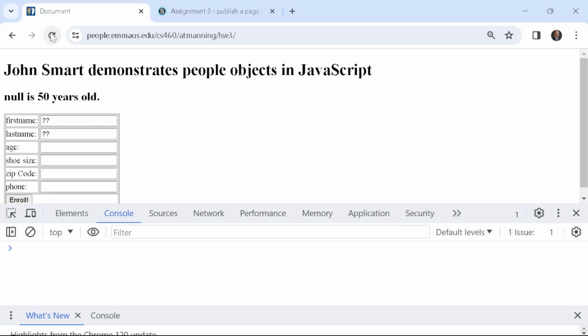Let's see what we got. Not bad. Didn't give me errors at the console. Now let's process. I suppose I could put some default settings in there. First name, Arthur. Last name, Manning. Age, 62. You know, better than age, we should have birthday in there. Size 11. Zip code 52002. And the phone, 581-568-9012. And enroll.